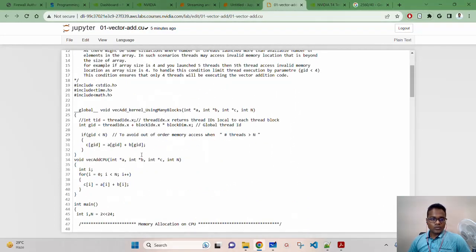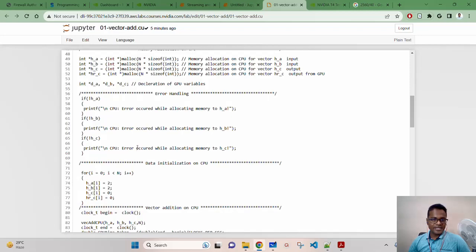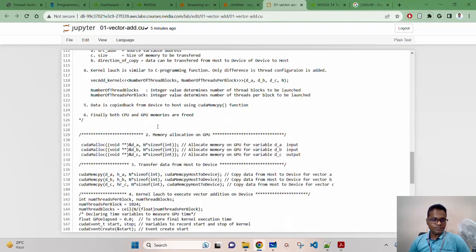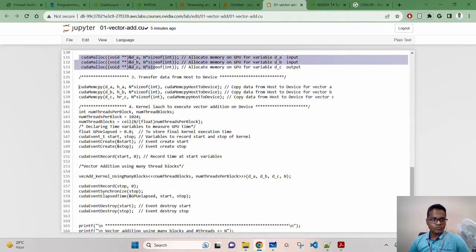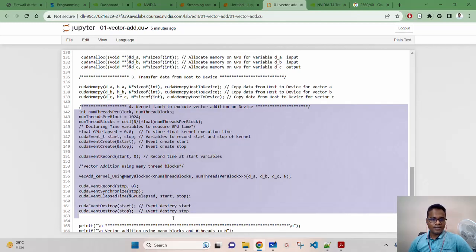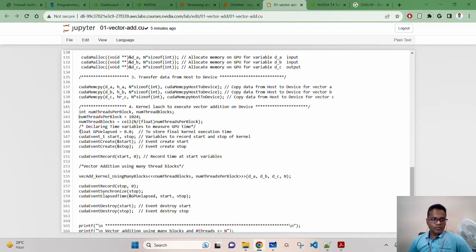Now I'll be referring to the same code again. There are not many changes in memory allocation, the CPU function, then memory allocation on GPU, data copy, etc. There are only two points where we have to modify, that is while launching the kernel and inside the kernel, how we are going to perform the computations. Now, as I mentioned, we are going to launch multiple thread blocks. So we have to introduce some parameters here. So that is number of threads per block and number of thread blocks that I'm going to consider.